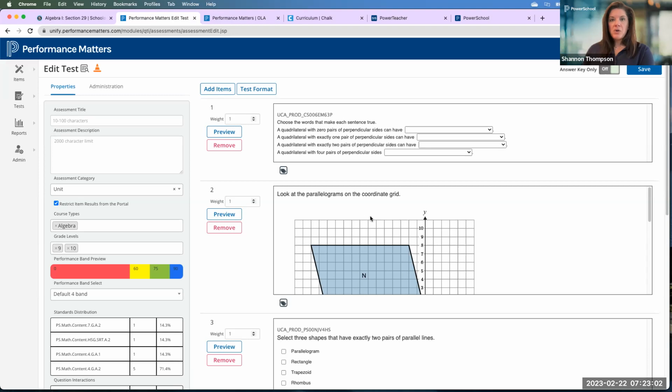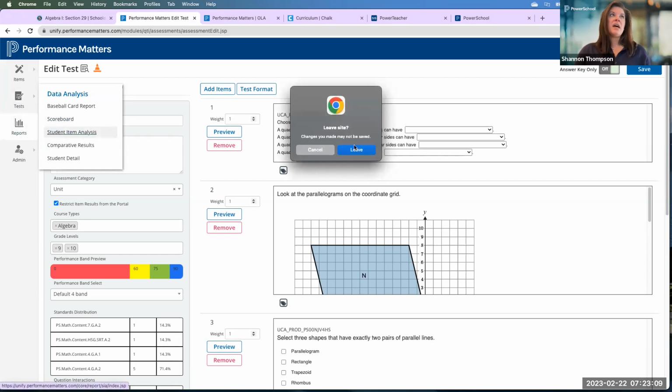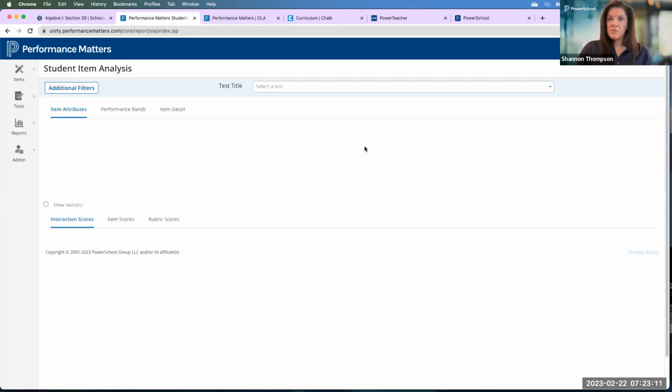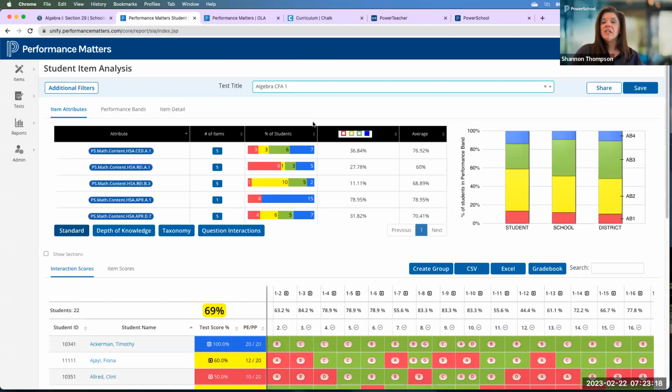So as soon as students start to submit tests, teachers get immediate results back. And so they're able to come into the platform into an area called student item analysis and pull up that assessment to begin to look at that data. And so they'll come in, they'll be presented with a list of assessments that they've delivered within the platform. They'll select the one they want to look at.